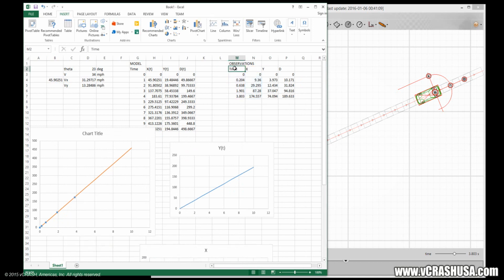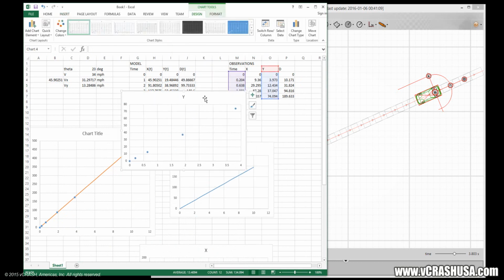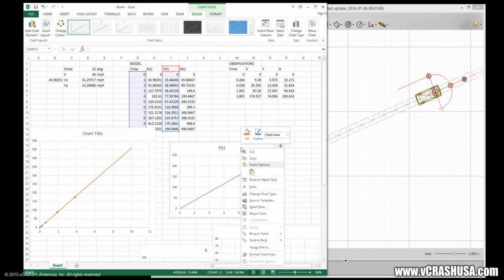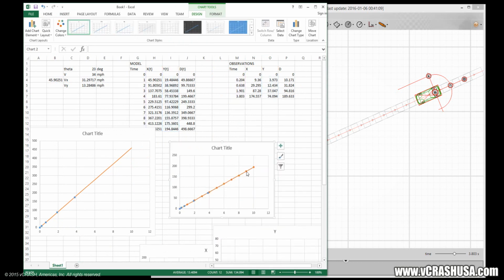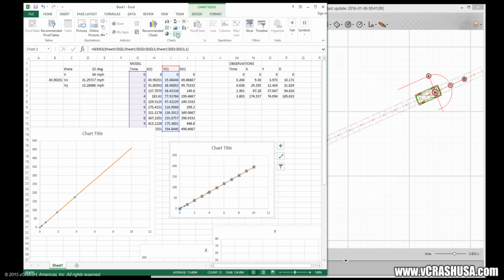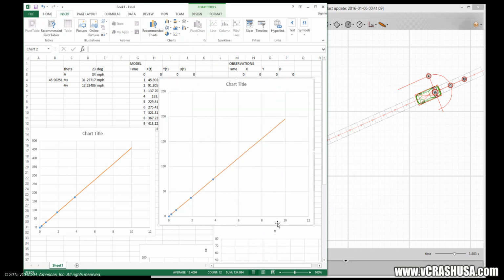And now let's do the same thing for y. So here is our plot for our observed data points, and here's a line for a model, and we see again for the y component, the blue dots from our observations are sitting right on top of our orange line, which is from our simple kinematic model.